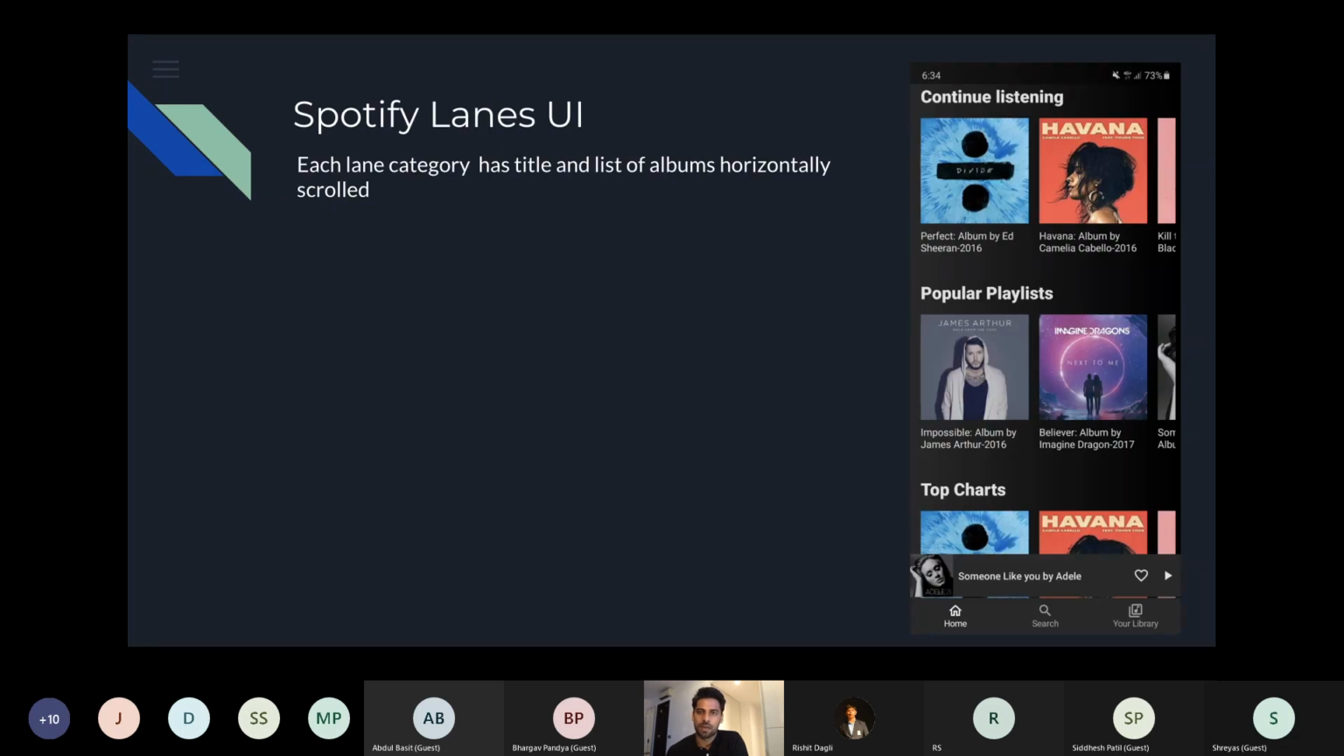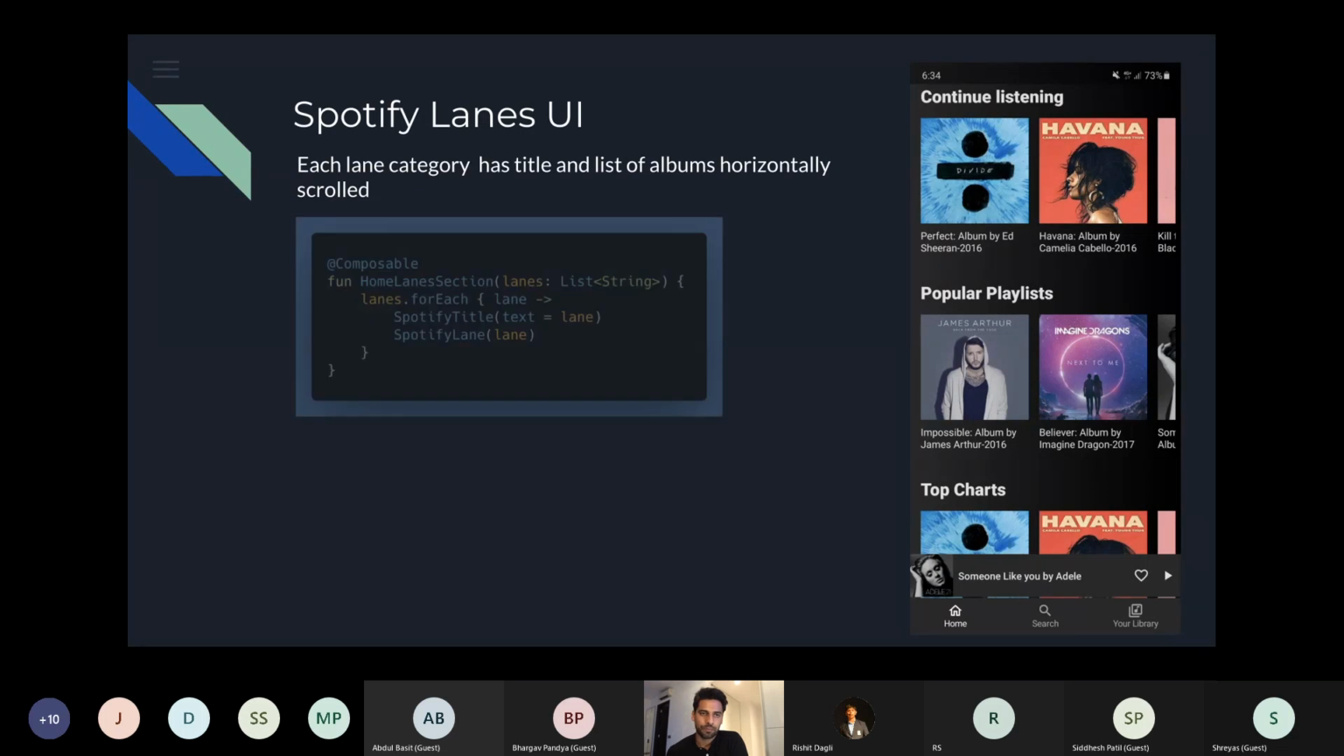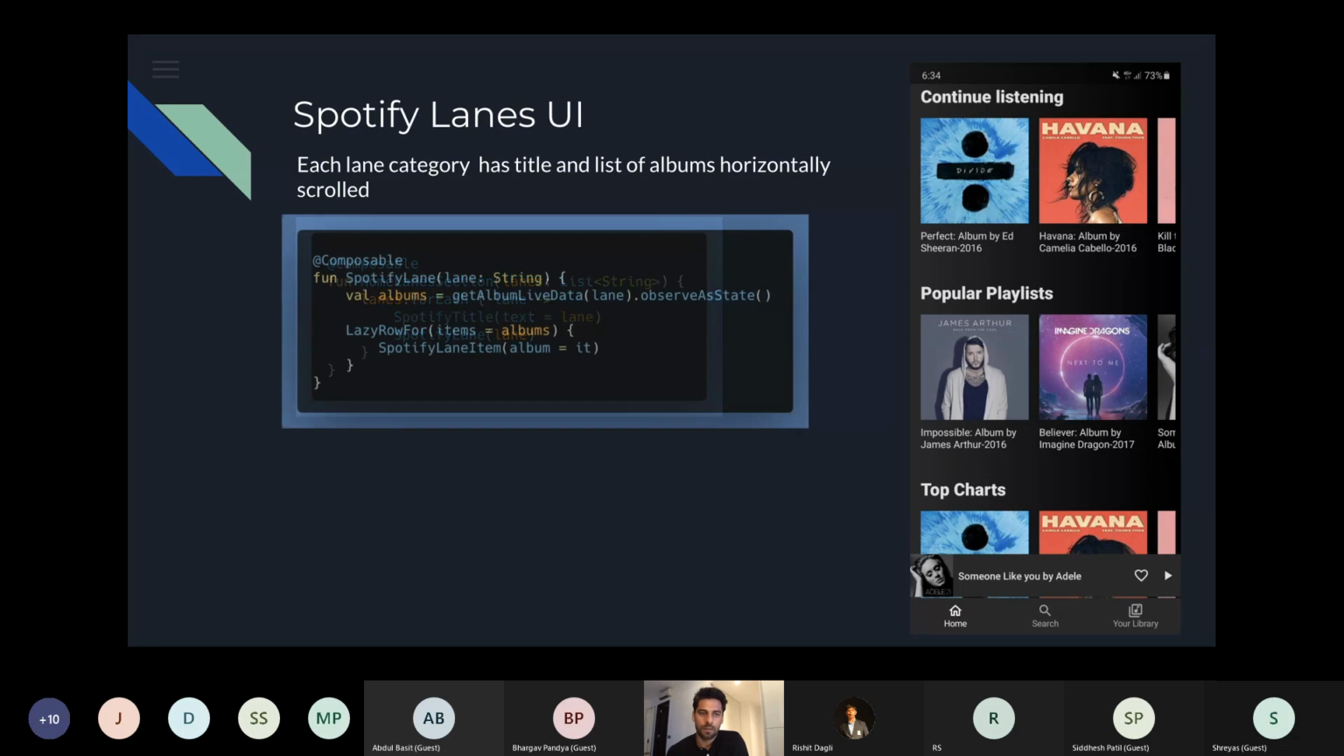So lanes actually have a title for each lane, and then it has a scrollable row. So we go for each lane and we render a title and then we render a lane. The lane is just a scrollable row. So we can just say it is observing a state, and we can just say lazy row, and it will render those items.